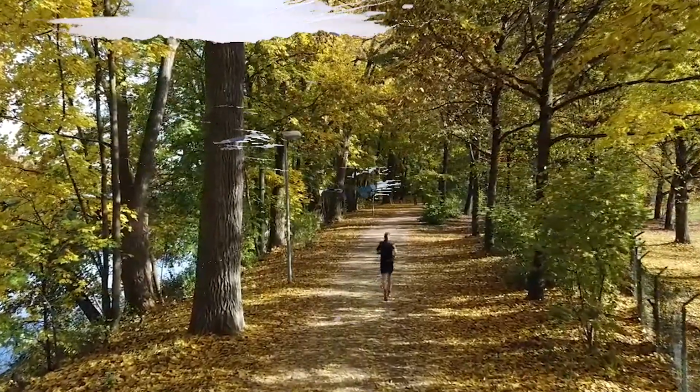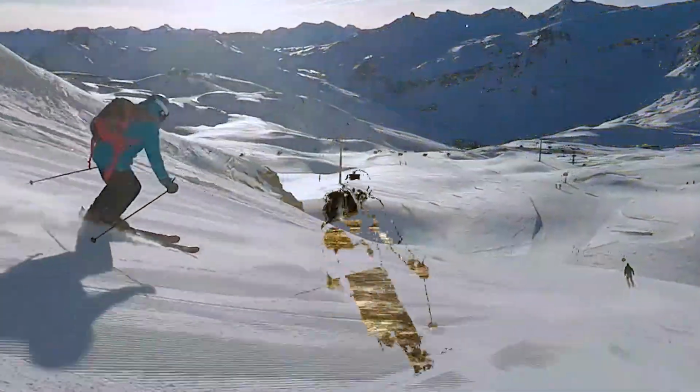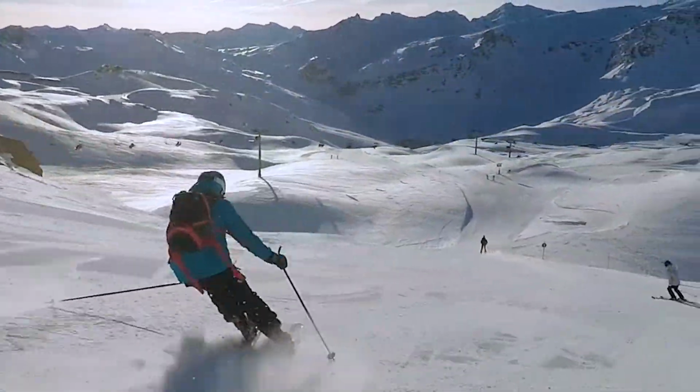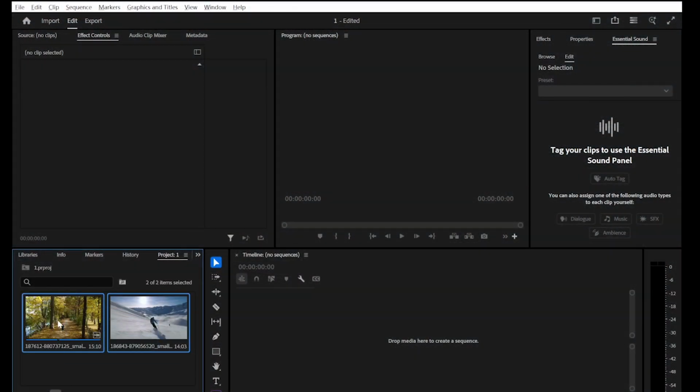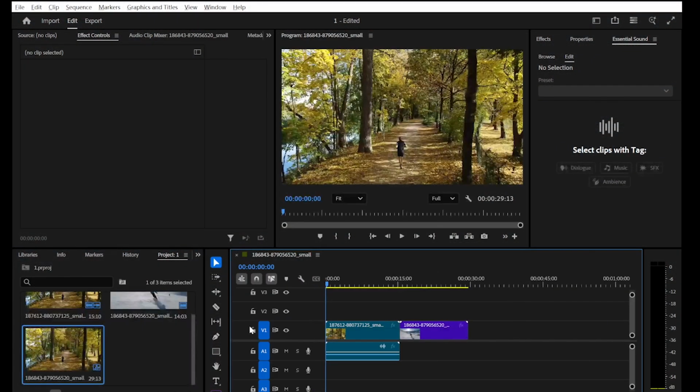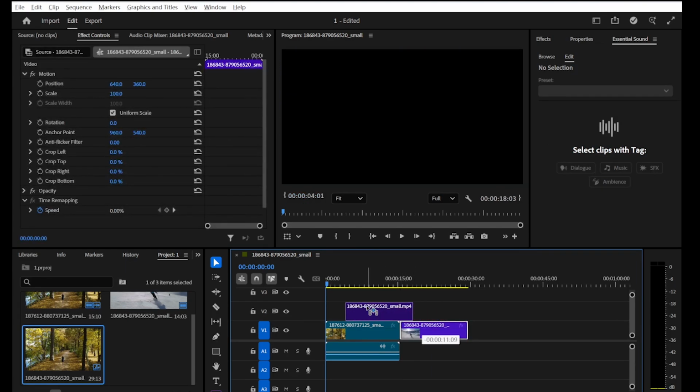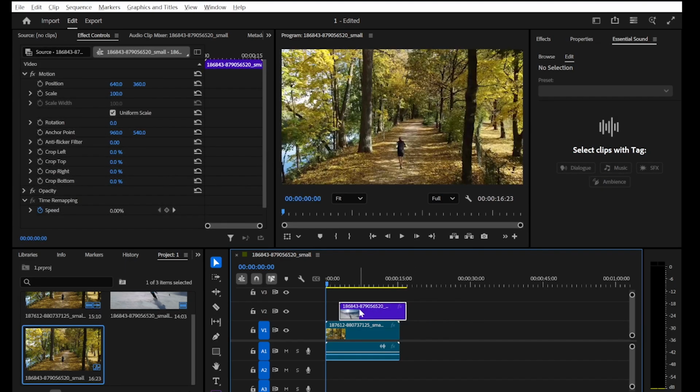In this video, I'll show you how to create a smooth Luma fade transition between your video clips. Let's take these two video clips as an example. Place your second clip above the first one on the timeline, creating an overlap where you want the transition to happen.